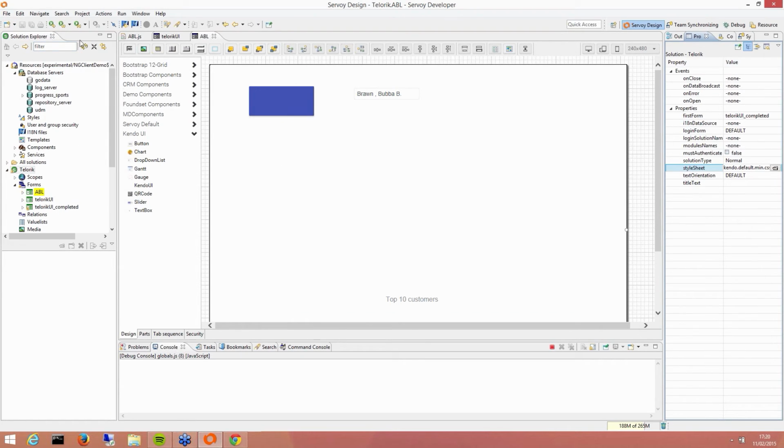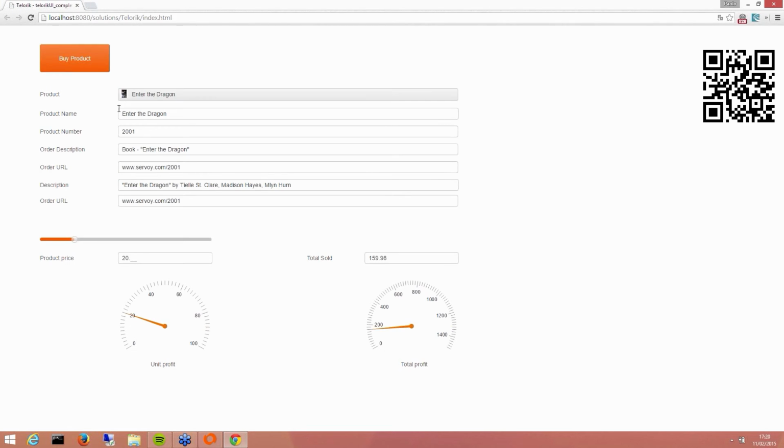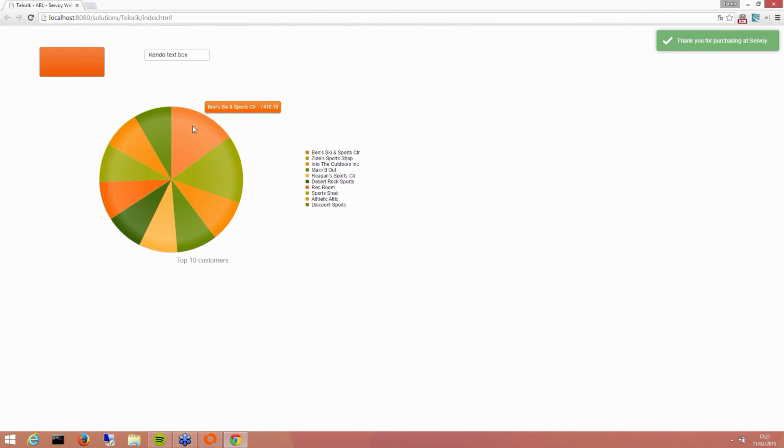So if I now try to run my application again, you will see a different theme for my buttons. Before it was blue, now instead it is orange. And that's just a style sheet being applied, nothing else. So restyling the whole solution is as simple as selecting a theme from material and applying it to the solution as I've done before. That's really simple.